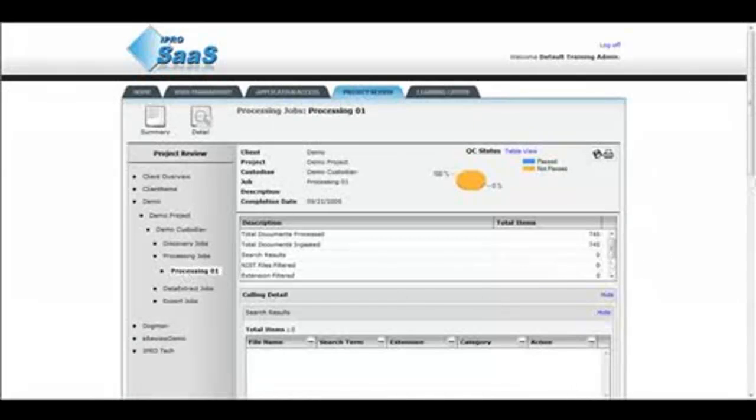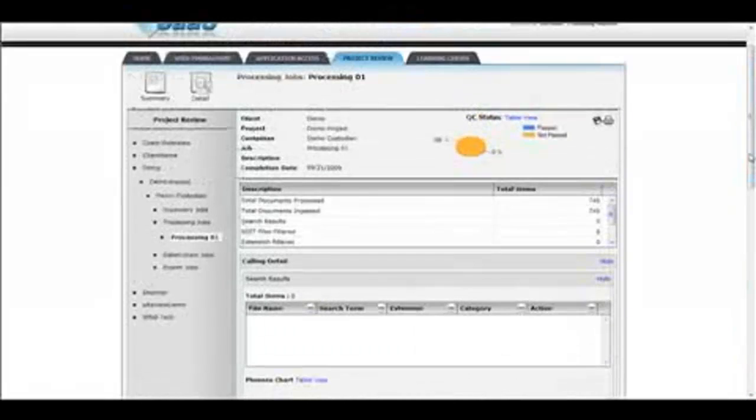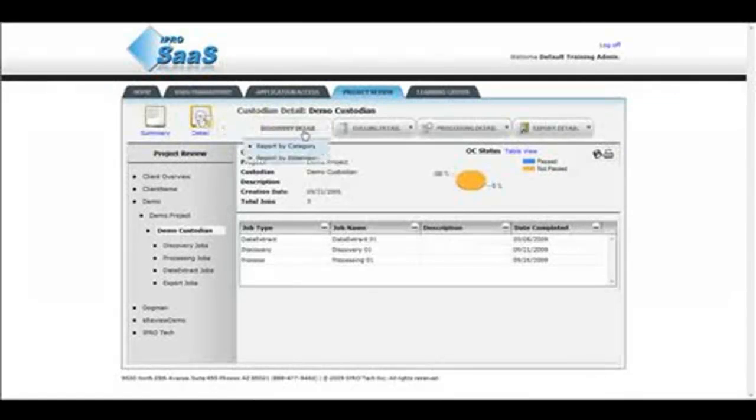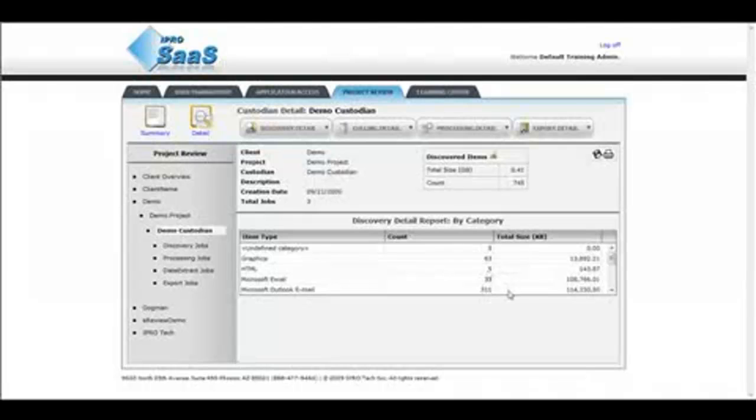Here we go. This is a processing job report. As you can see, you can scroll through and it's going to show you a level of detail on all the filters that were used, including any deduplication. If you want to get totals at a project or custodian level, you can select that project or custodian from the left side and then choose from summary or detailed information reports that you can see from the above selections. Just simply drop down and pick which report you want.